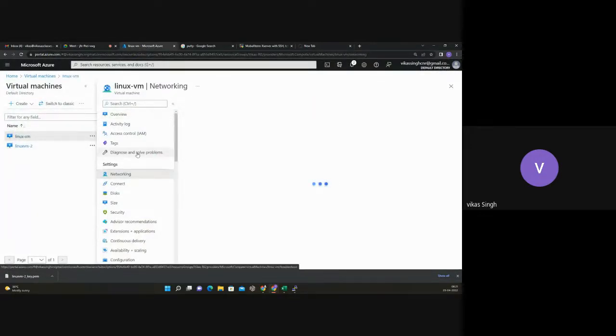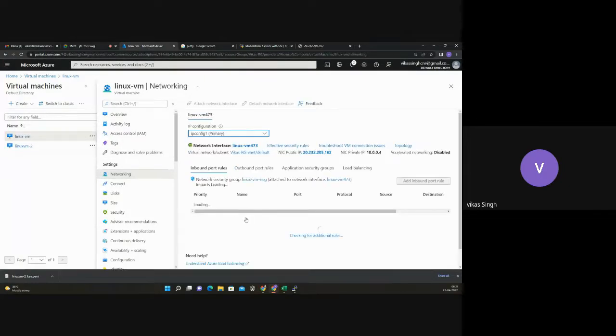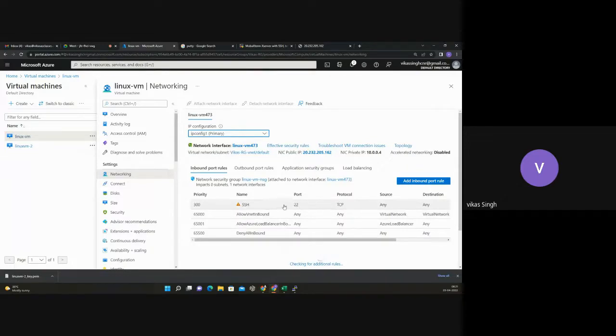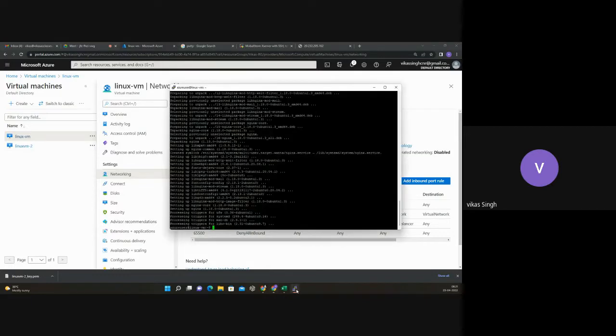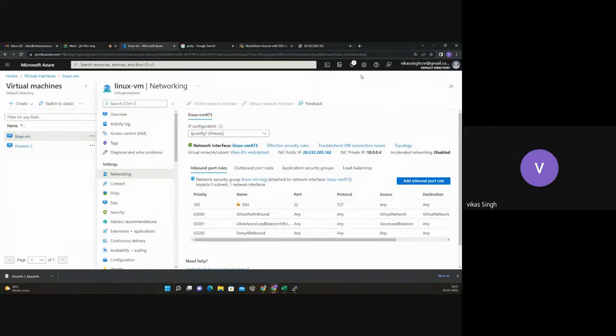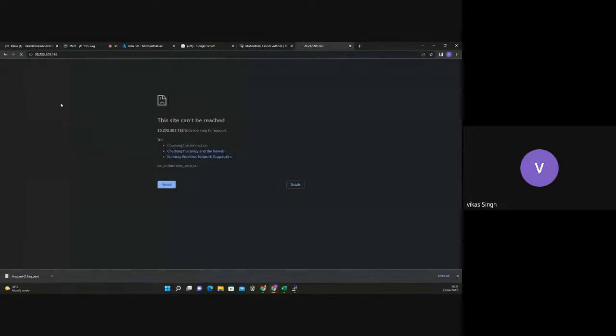Go to networking. So you can see only port 22 is allowed. Which port has to be allowed? SSH is already allowed for RDP. We are able to SSH into it. Now I'm unable to access this web server.